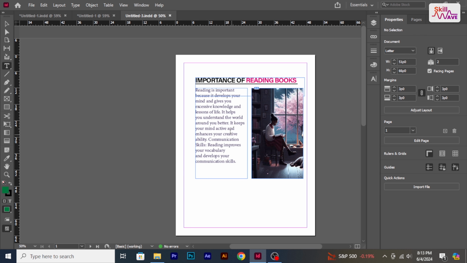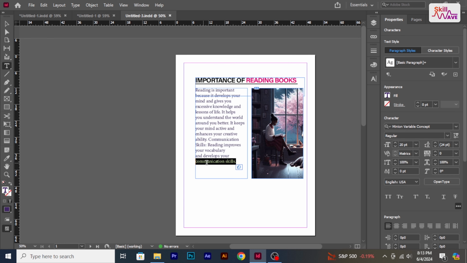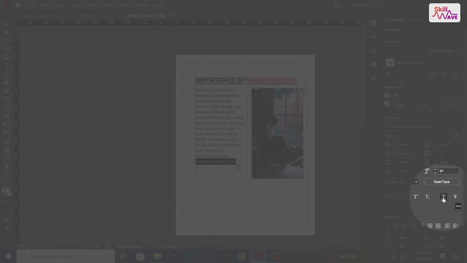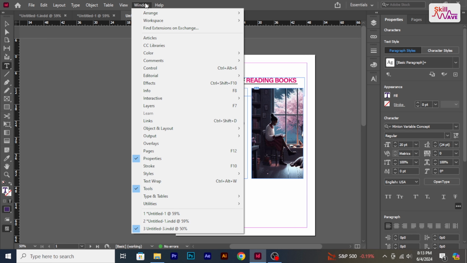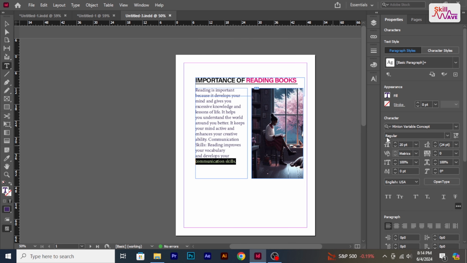At first, click and drag to highlight the text you want to underline. In the character panel, find the underline button. If the character panel isn't visible, then go to the window menu at the top, select Type and Tables, and then Character to open the character panel.